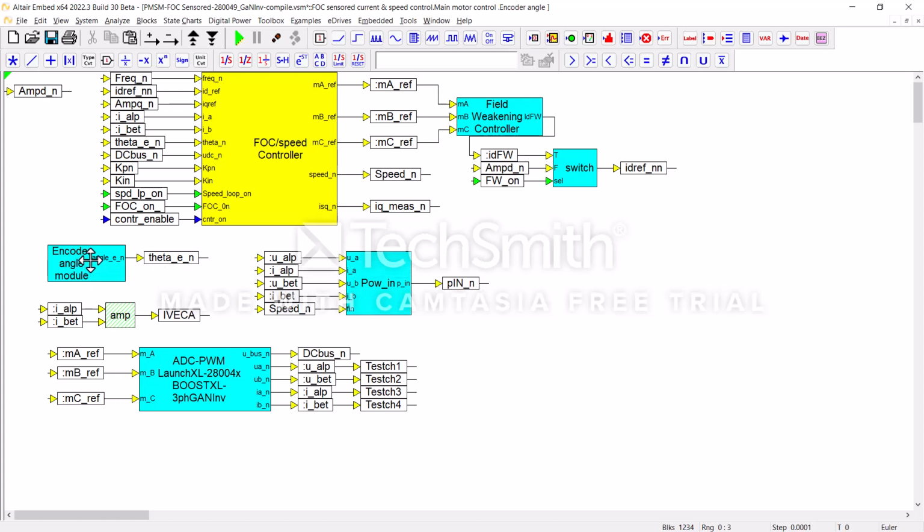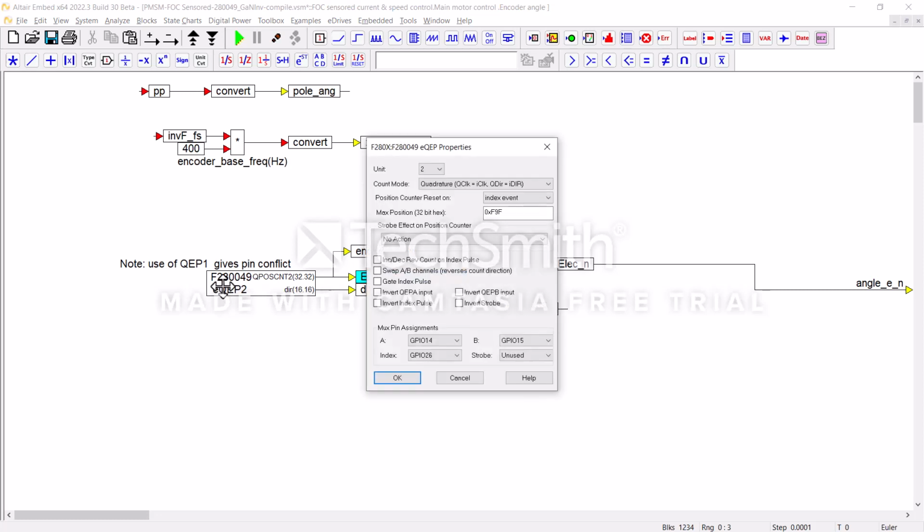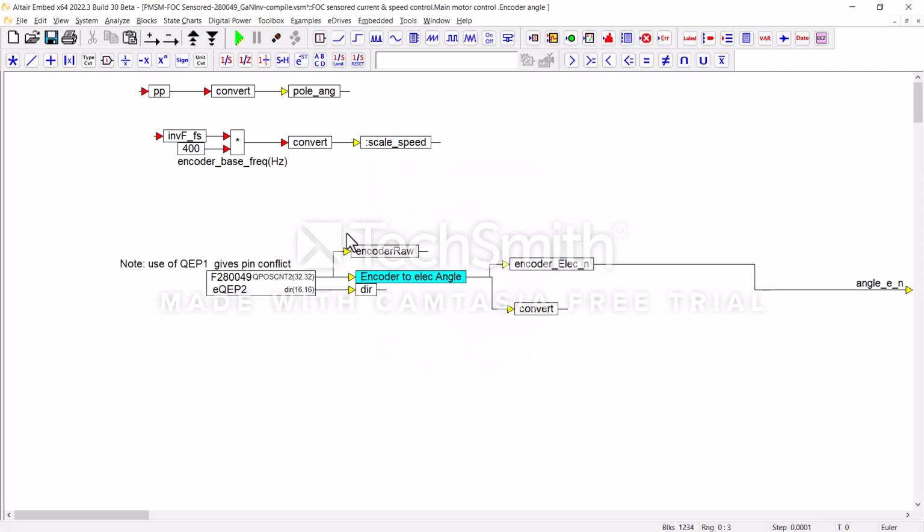If we drill in there, what we'll see is the actual quadrature encoder block from our target support for TI. And here's how it's configured. You can see the GPIOs, they correspond to the GPIOs as wired on the TI LaunchPad. This is going to translate the actual raw encoder tick counts, there's 4,000 ticks on this encoder, into a value between 0 and 1.